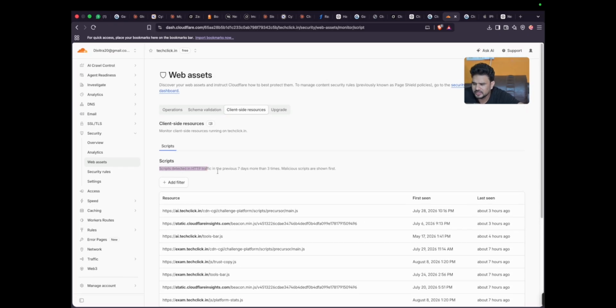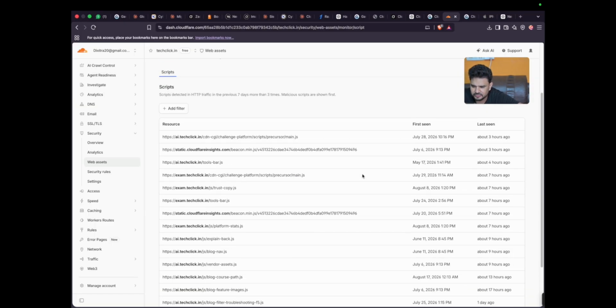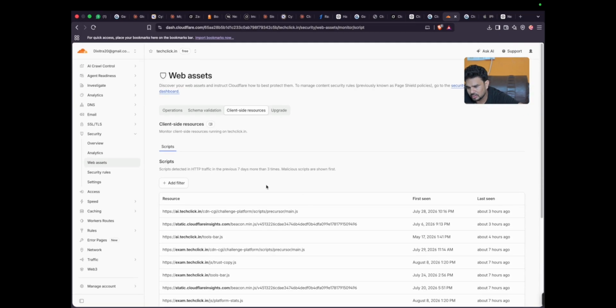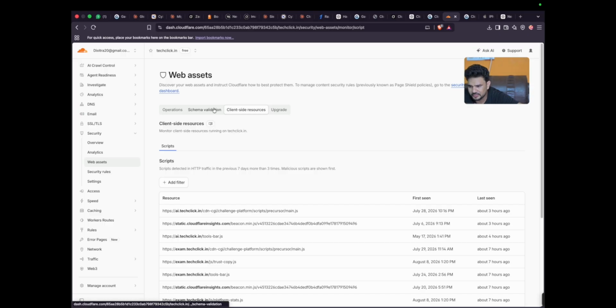Scripts detected in HTTP traffic in the previous 7 days more than 3 times. So these are the malicious scripts showing, right? You see Cloudflare automatically detects that and takes down all your problematic things.